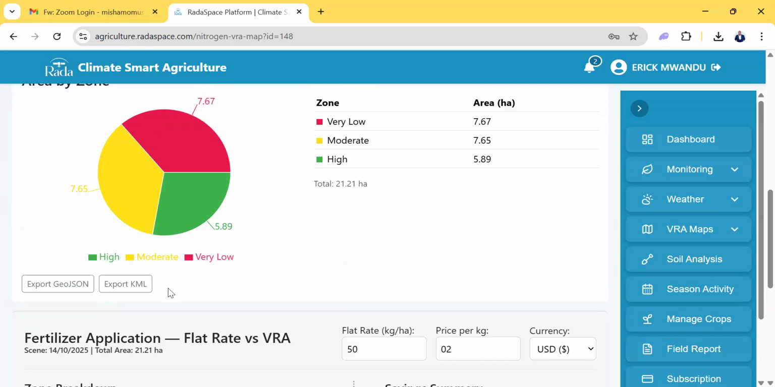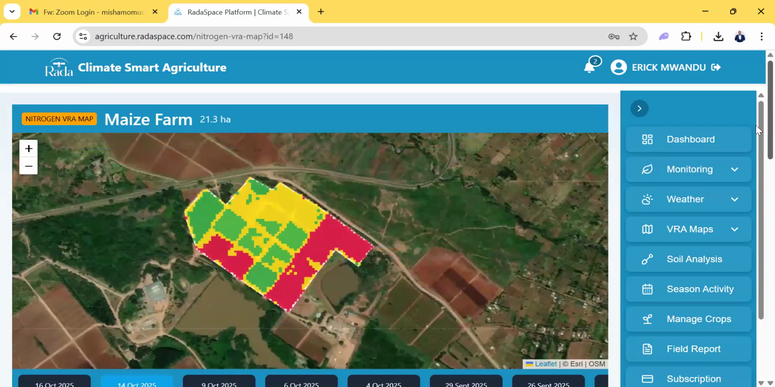And if you are using an automated tractor autopilot system with a variable rate application system, and you are using precision fertilizer application, you can export this map in KML or JSON and put it on your screen and automate your tractor to apply the right amount of input at the right place according to the prescription of the VRA map.